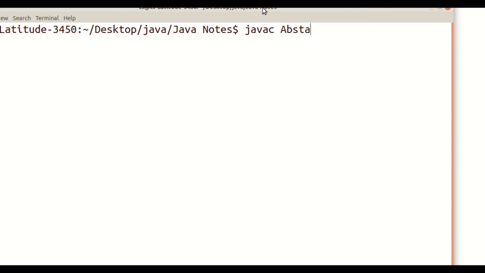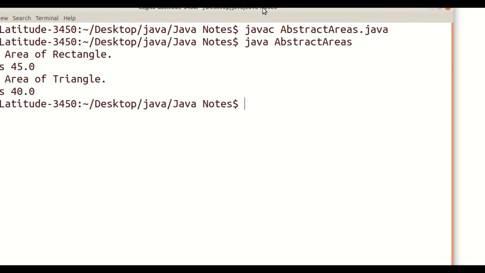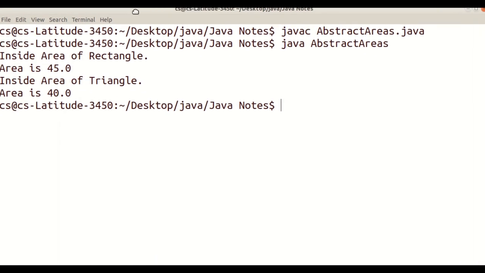Now it's visible to you. Now I run this. javac. What should the file be? Yes, AbstractAreas. Okay, java abstract.